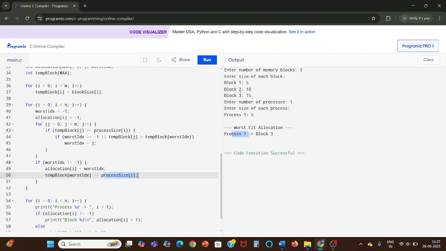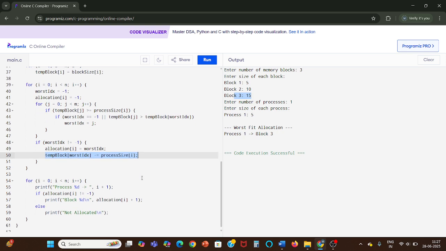The reason is that in block 3 we have allotted the process of size 5, so that has to be subtracted. So the remaining 10 will be there. If any new process comes with a size within 10 or equal to 10, it can be accommodated here. For that reason only, we are subtracting the process size from the block size, so that if the next process comes, we can accommodate it in the remaining space.